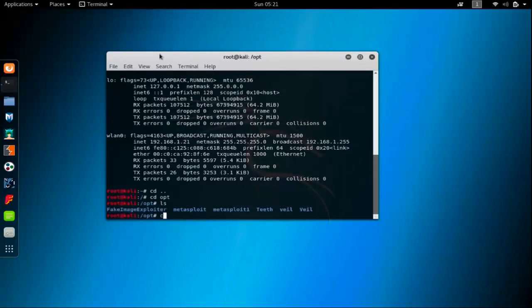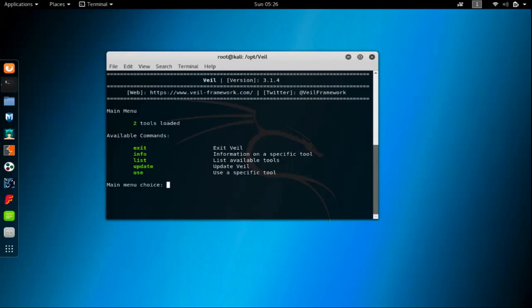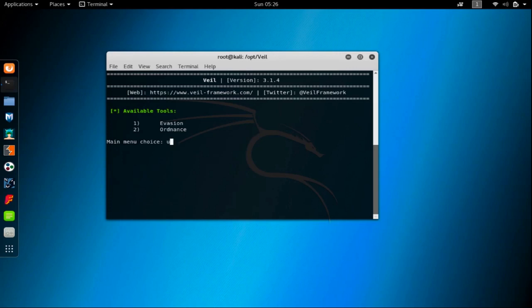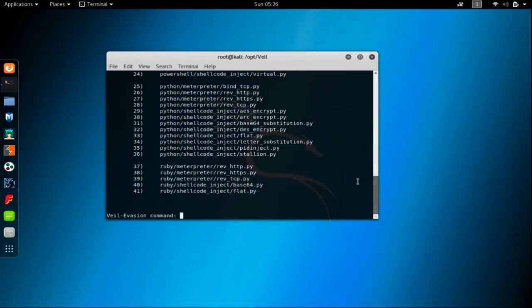I'm going to use wheel, so I'm going to my opt directory and starting the wheel. As you might remember, you have to run python wheel.py in order to start the wheel. So let me run python3 wheel.py and it will start the wheel for me. So maybe you remember this process. We have two general tools, which are evasion and ordnance, and we're going to use evasion, so I will say use 1. I'm going to list out all the possible payloads for me.